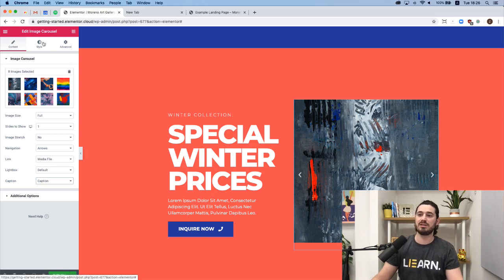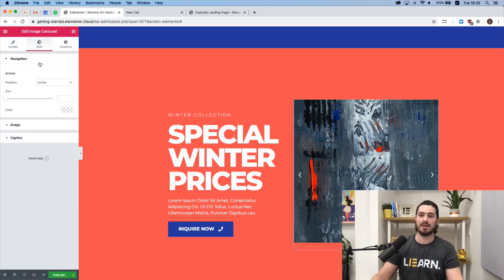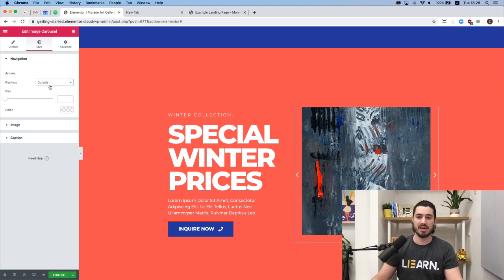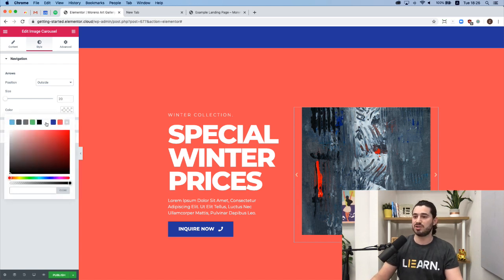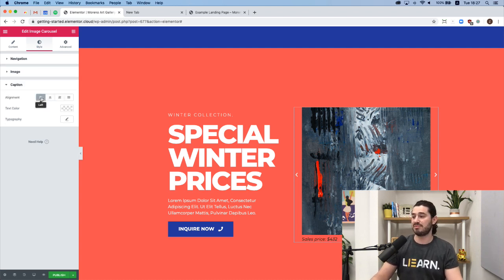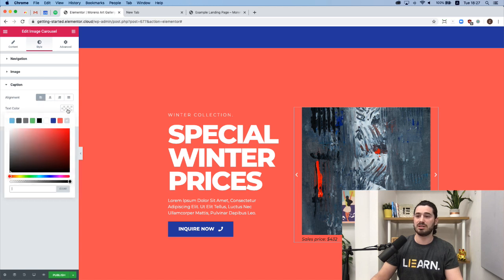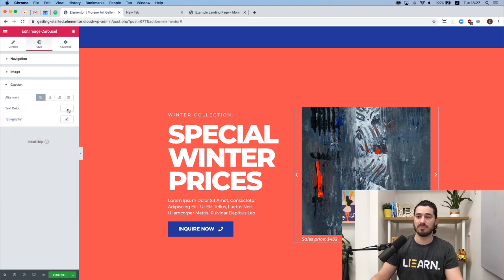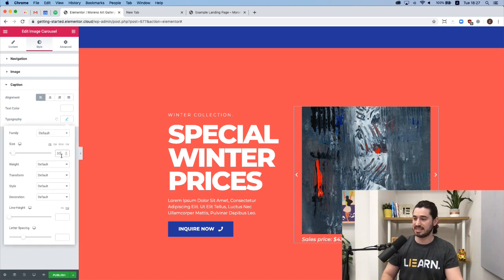Now, let's just go to style. I'll go to the style tab, and I'm going to style the navigation. I'm just going to go ahead and set the position of the arrows outside. Okay. And I'll just change the size a bit, and I'll just make sure that the color is set to white. Okay, that's cool. And in the caption dropdown, I'll style that as well. I'll just align it to the left, and I'll set the text color to white as well. And in typography, I'll set the size to 20, and I'll make it a little bit less bold. I'll make it thin. I'll set it to 100.